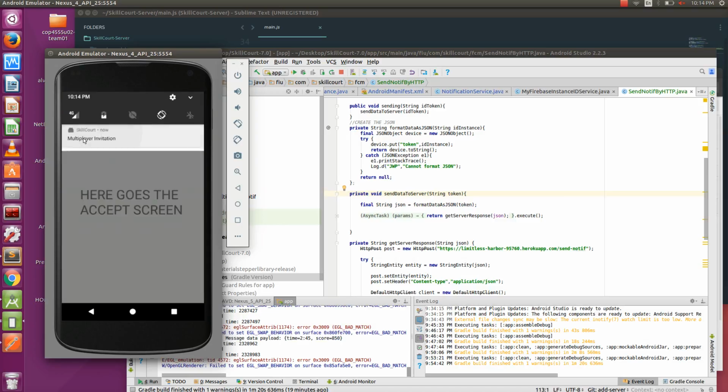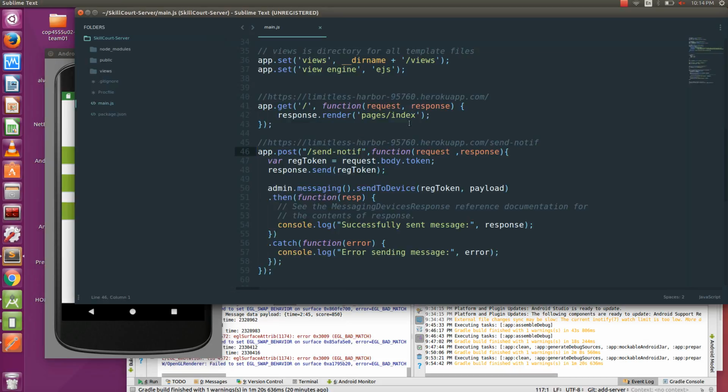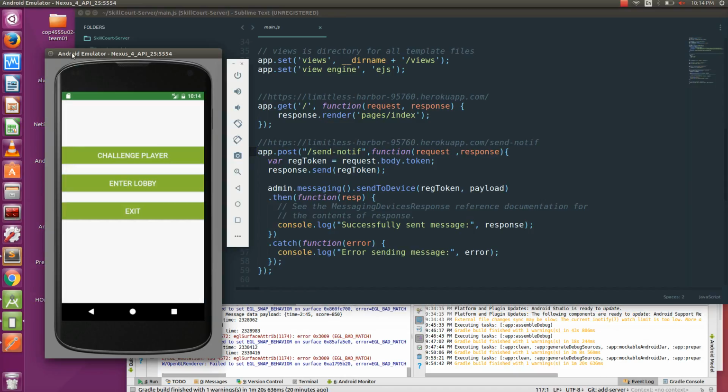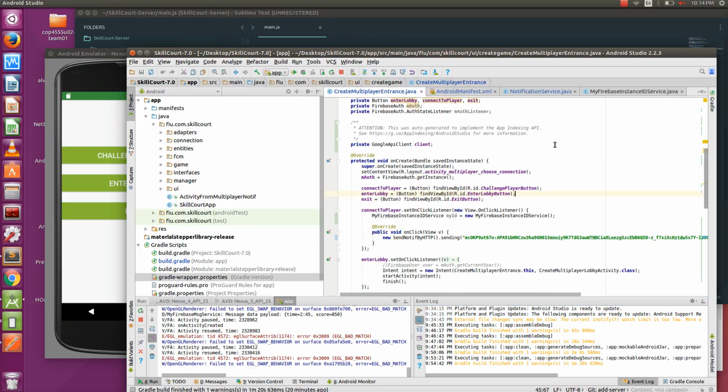What this is doing is sending a post request to the server, and this server is going to send the notification to the device. This is the target device, the same as the one that is sending the notification. This button is shown here. It is in the multiplayer entrance.